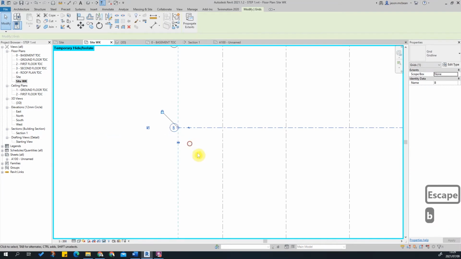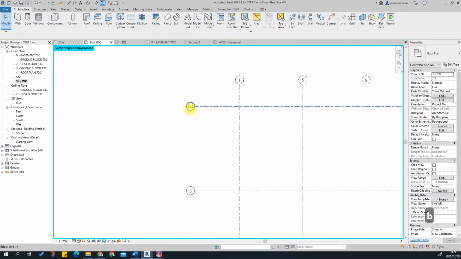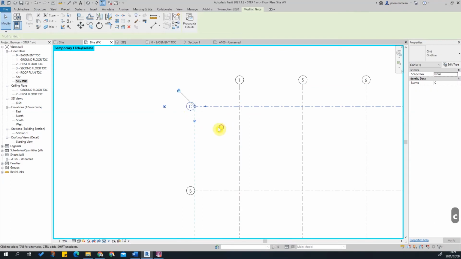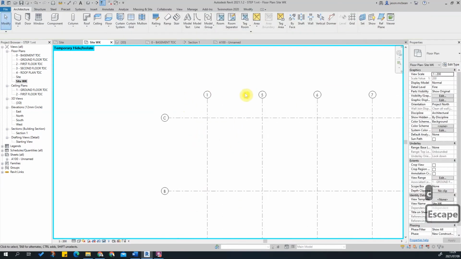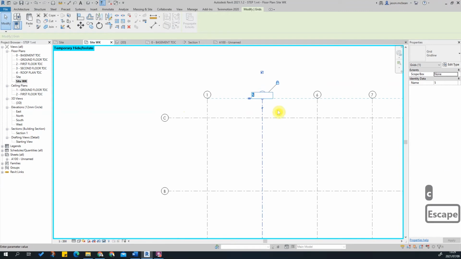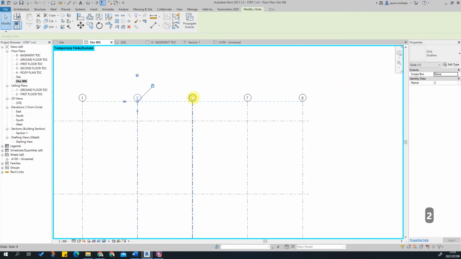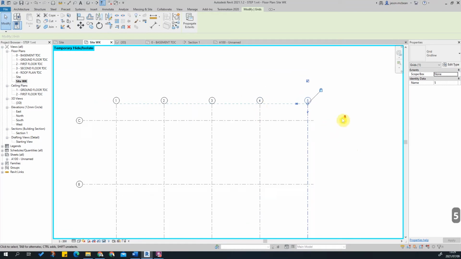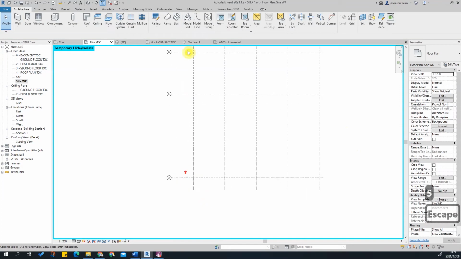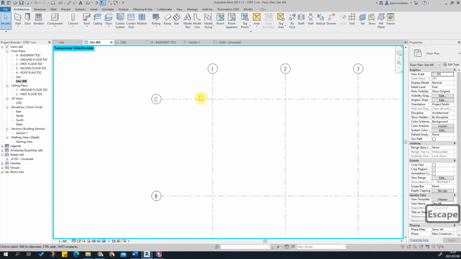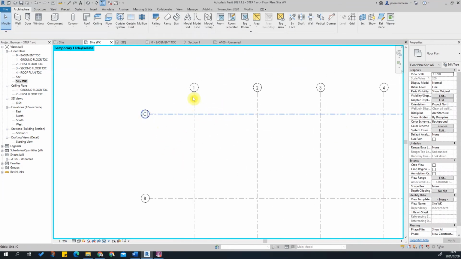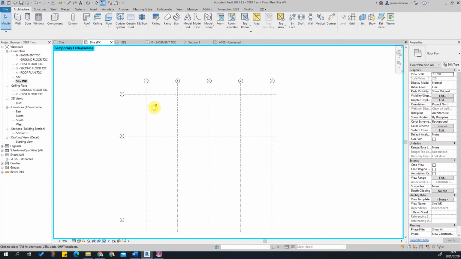B and C. Okay, A, B, and C. These will be 1, 2, 3, 4, 5. It doesn't really matter which way they work as long as you number them. So if somebody phones you on site and says there's an issue at C1, you can go right into that area on your plan as well.